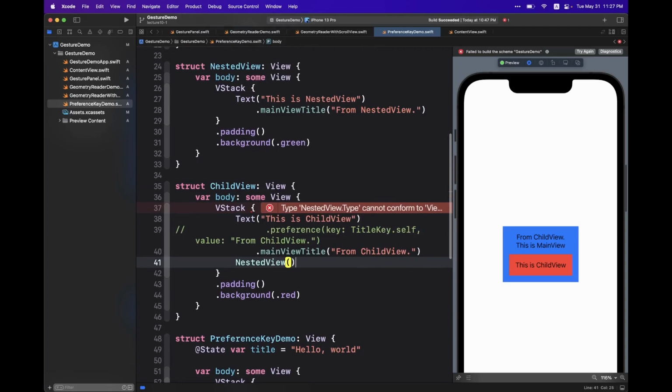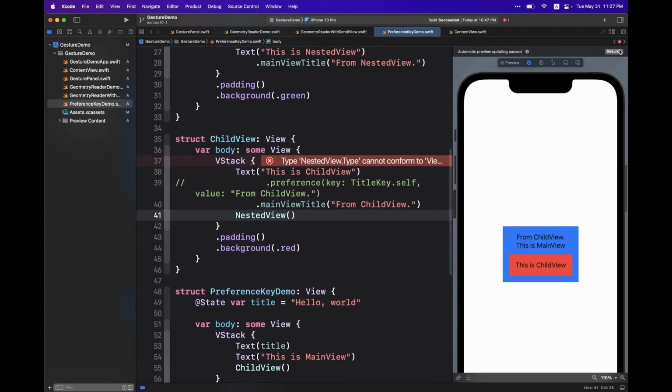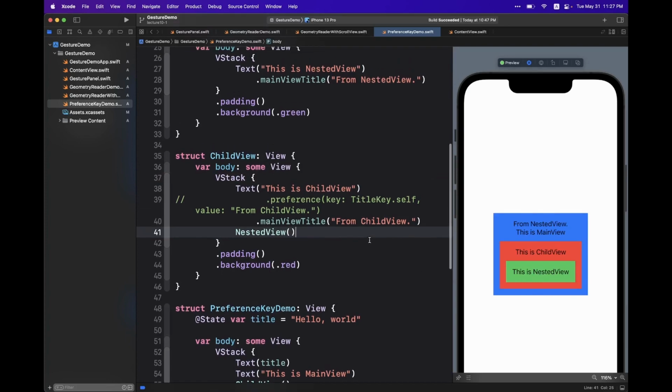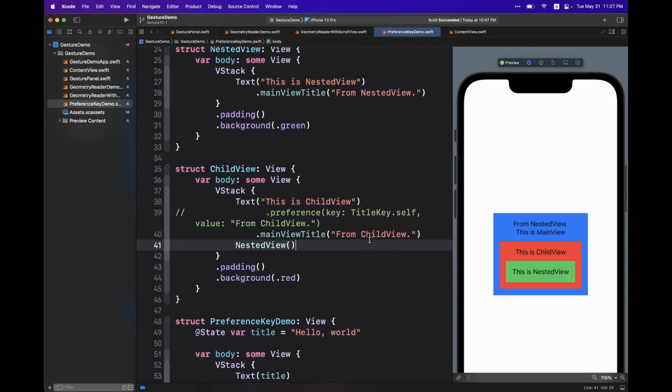Let me take a look. Oh, sorry, I forgot the initializer. Let's take a look at this. Now, this is nested, right? But there's something that's not what we desired. Now you can see the title changed to this from nested view. It's not this from child view.